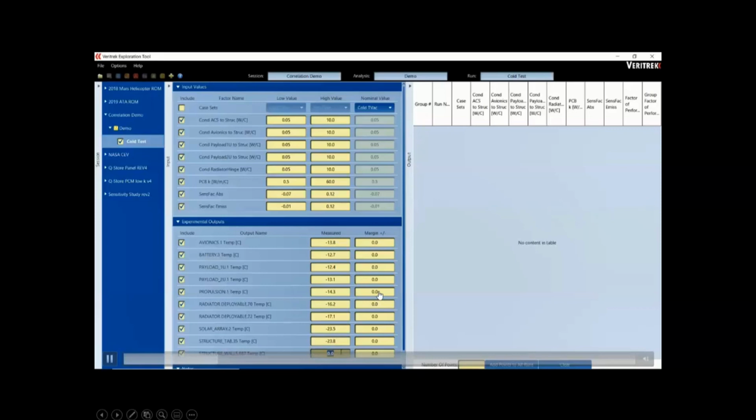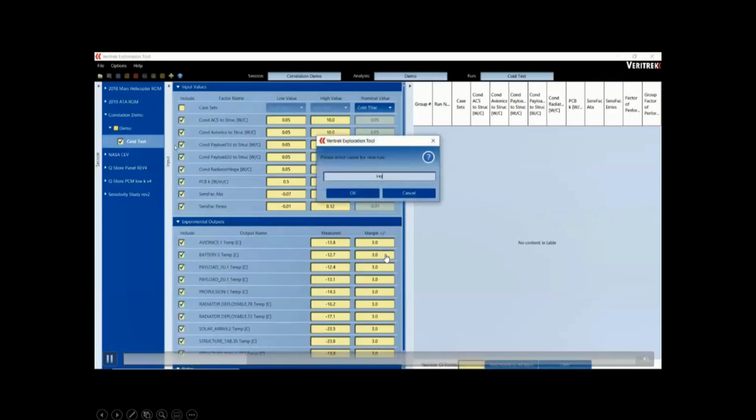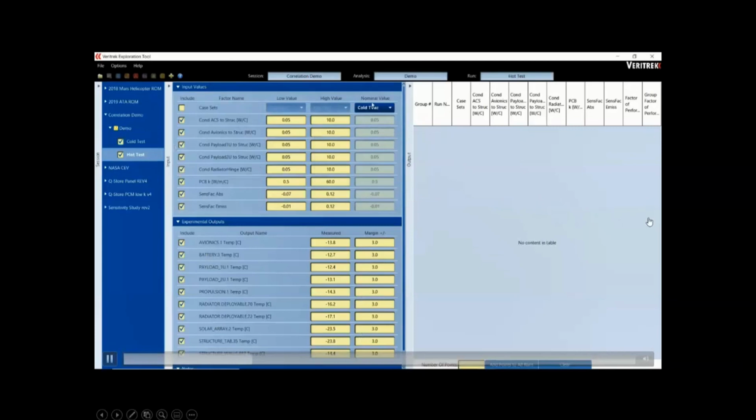You can tell Veritrek how far off of these values you're willing to accept. Here at Redwire, we typically go plus or minus 3 degrees C for our model correlation. So we're specifying a margin criteria here in the margin column. Since we're correlating to 2 tests at the same time, the first one was our cold test, the second one is our hot test. We're again just specifying the output response values that we want Veritrek to find input combinations for. And once we do that, we just tell Veritrek how many points down here we want it to investigate.